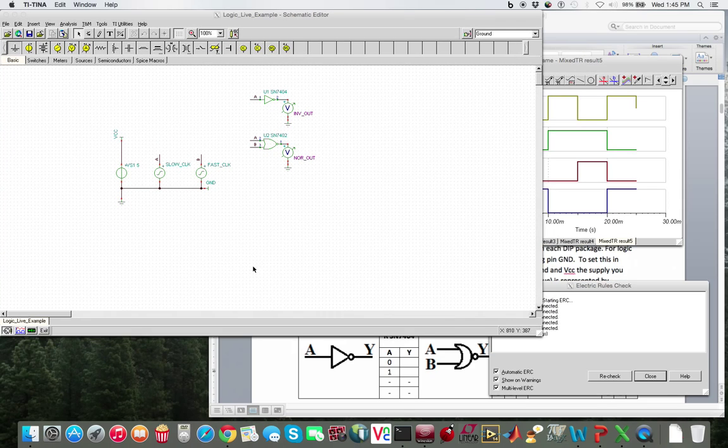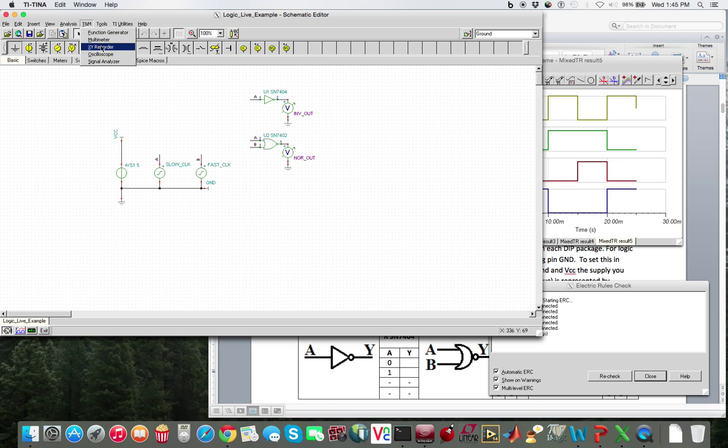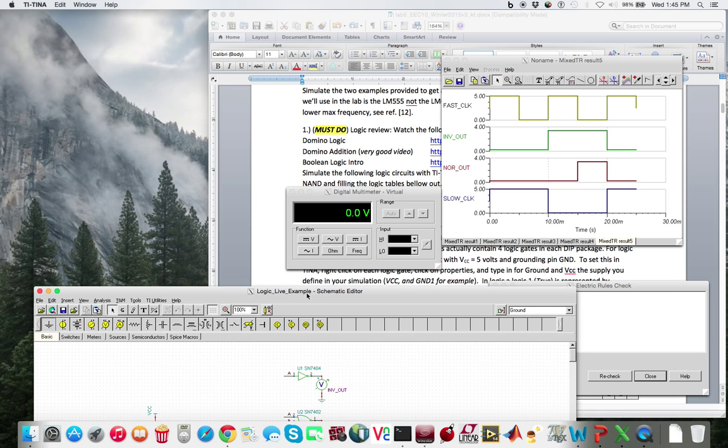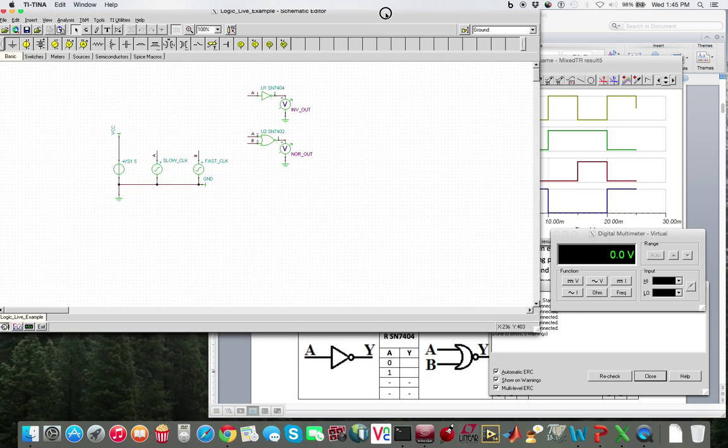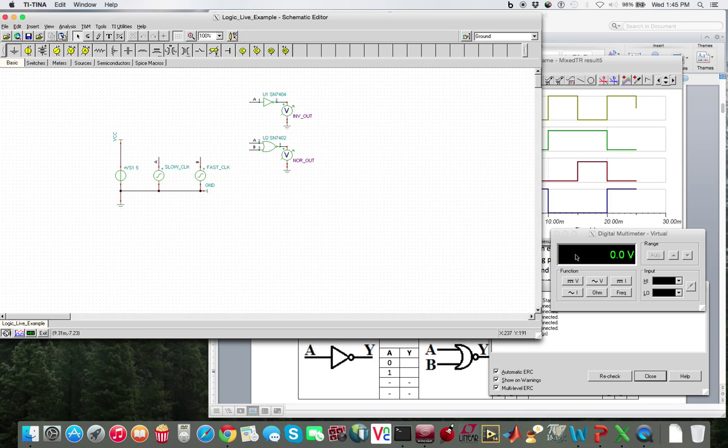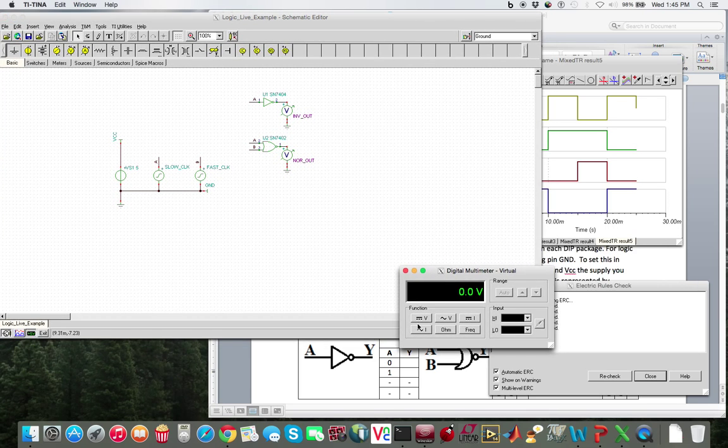Okay, it's not showing the multimeter. Let me just see if it'll bring it up. Oh, okay, let me drag this out of the way. Yeah, there we go. It's really annoying when things pop up behind. Okay, so let's see how this works.